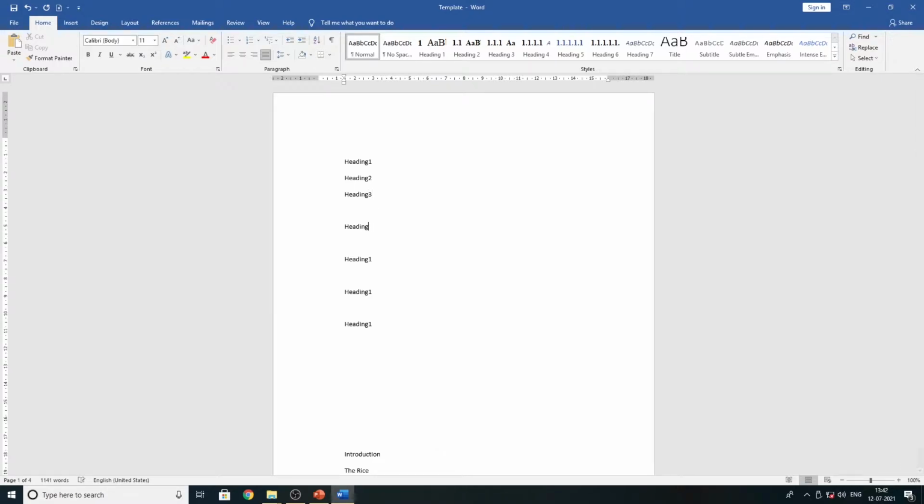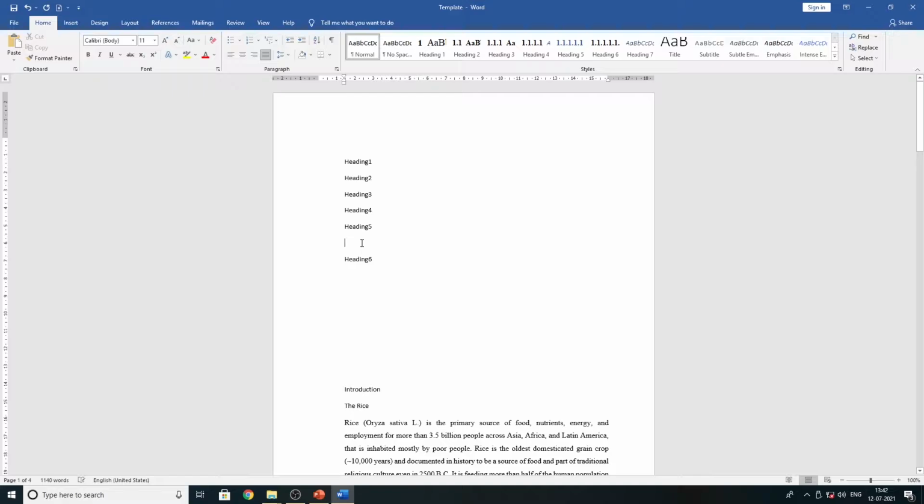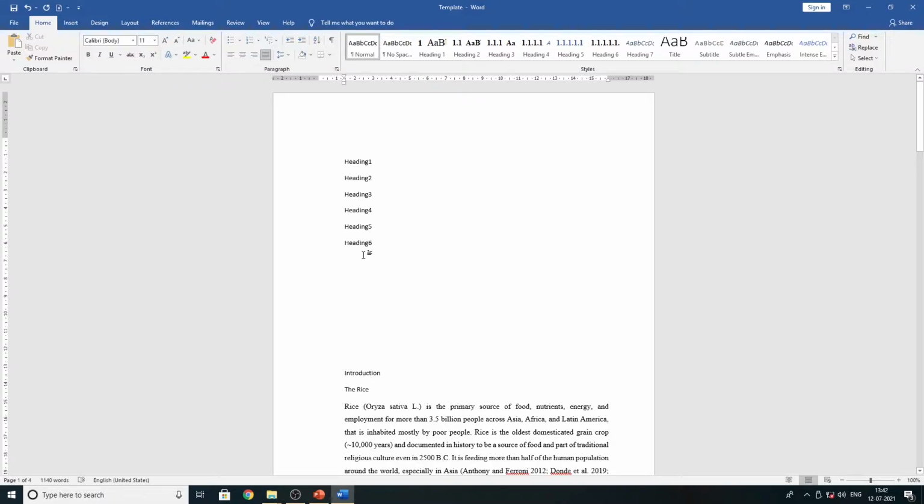I'm creating demo templates. Totally, I'm going to show you how to make a template for your headings and subheadings. After that, I make them final. After finalizing these templates, you can just copy and paste your text into your templates.